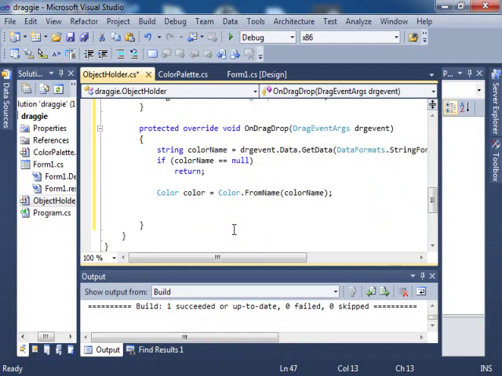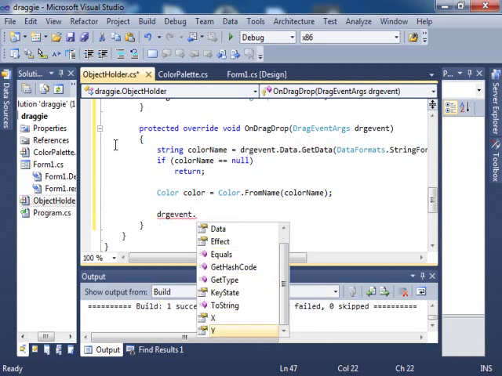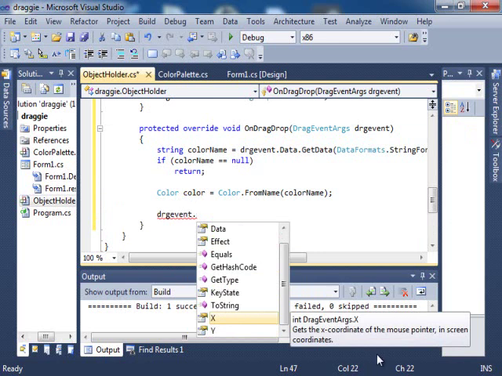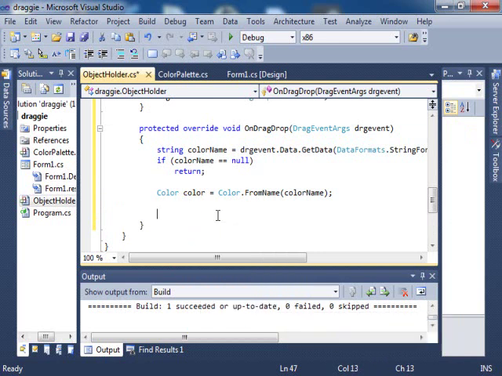But we need to add this to somewhere. And the way I'd like to set it up is actually wherever I drop the color, I want a box there. So in the drag event, they actually give us the X and Y, the mouse coordinates in screen coordinates. So we'll need to convert that into client coordinates for the purpose of drawing, or if we wanted to extend it later for the purpose of dragging from this control and detecting what object was selected.